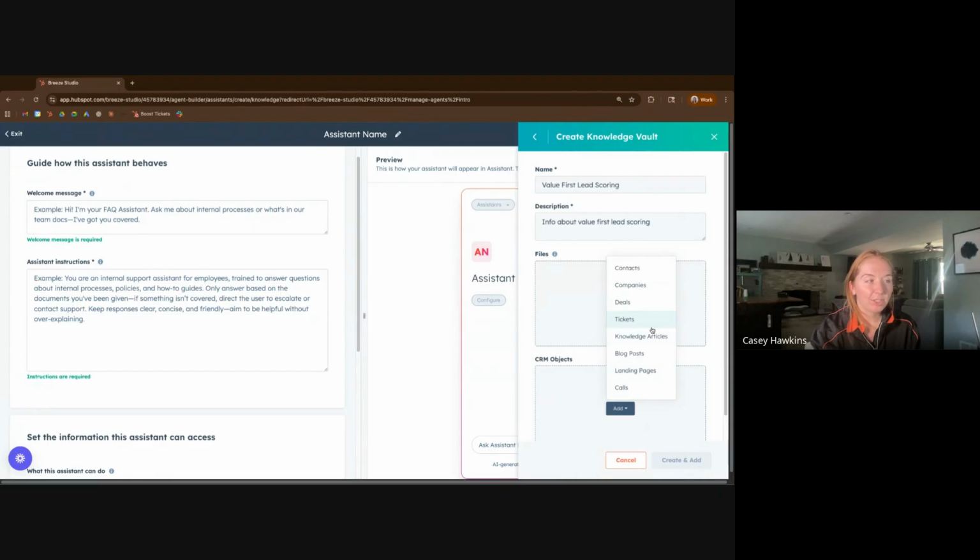But yeah, lots of options here. For the FAQ assistant, if you were using this with a support team, you might want to add some old resolved tickets to give the AI agent all the information on resolved tickets. That might give some extra context.